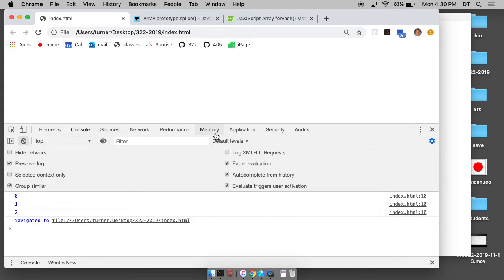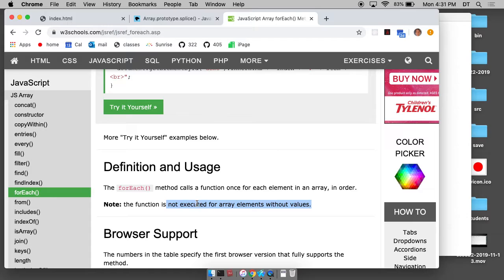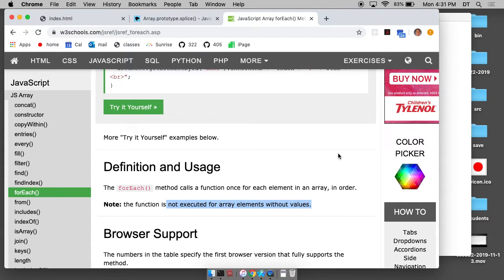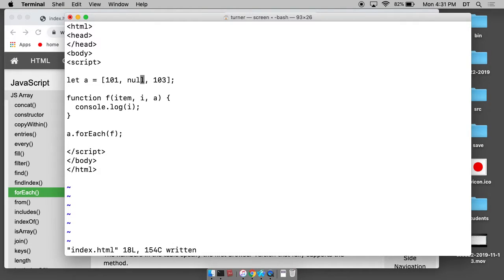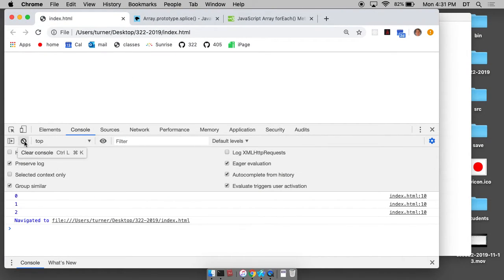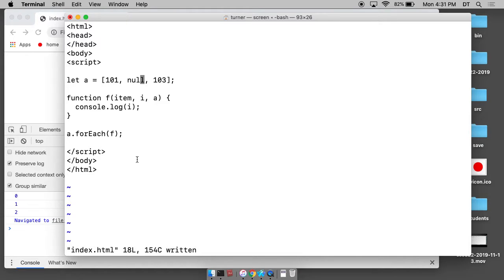Well, what does it mean? What are they talking about? The function is not executed for array elements without values. I put null in there. Is it going to print? I'm going to guess it's going to print 0 and 2. Did I save that? It's like, did I lock the door? I'm going to go back to the car and lock the door, so I'm saving all the time. All right. Let's clear that, run it. 0, 1, and 2. So null is a value, I guess, right? What if I did this? I don't even know if that's allowed. I think it's allowed. Let's see.